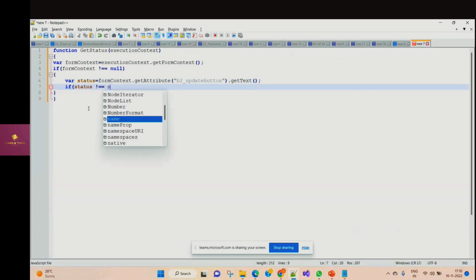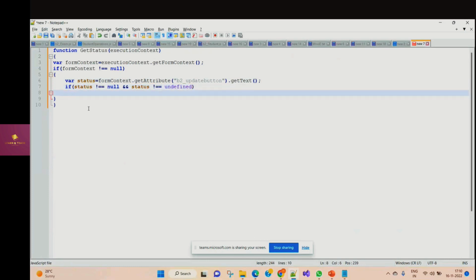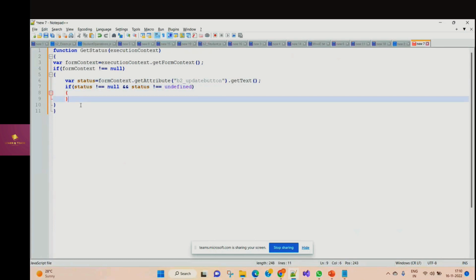Status not equal to null and not equal to undefined. I'm displaying some alert message here. Simply put alert, that value of update status is, or something, whatever.